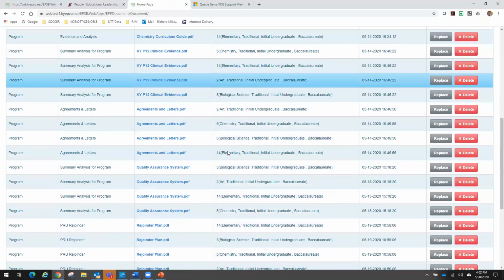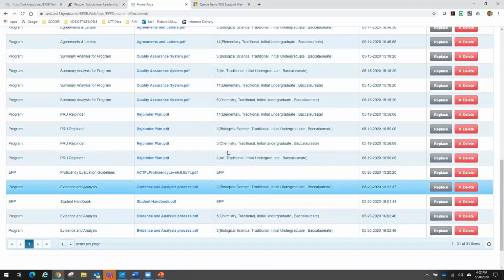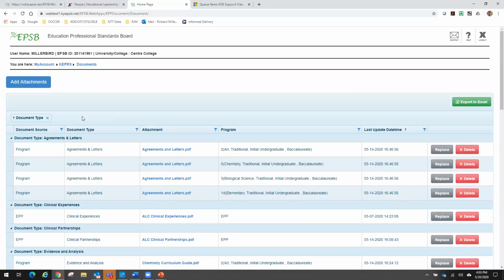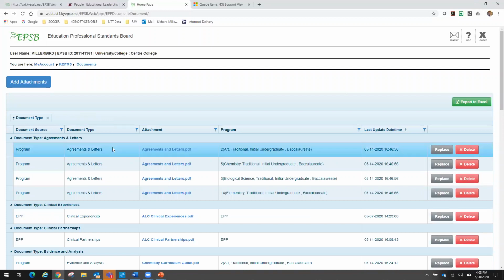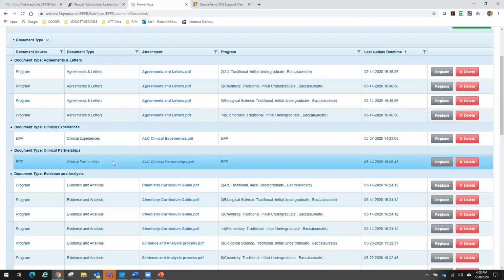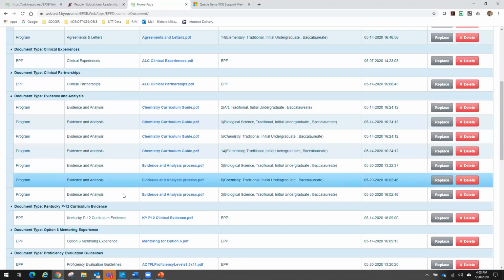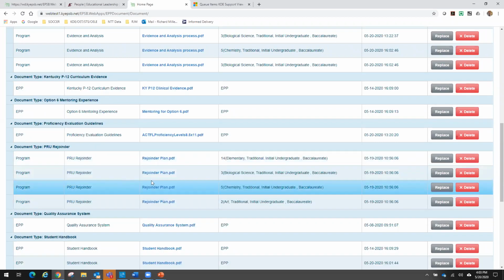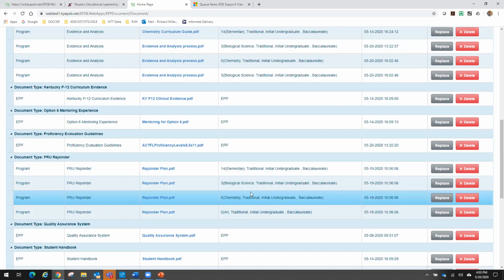So again, this could be a rather long list. You may want to group or sort the attachments in here. You can group by document type by clicking on the column and dragging it up one row. And that would sort all of your attachments by the different types. So here's agreement and letters. Here's clinical experiences, partnerships, evidence and analysis, etc. So this comes in handy when we're trying to find specific examples and attachments so that you can go in and either delete or replace them.